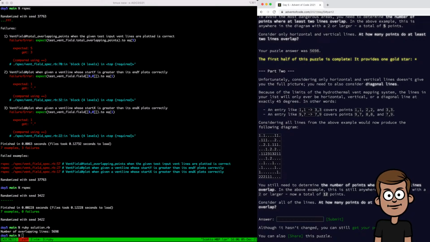Considering all the lines from the above example would now produce the following diagram. You still need to determine the number of points where at least two lines overlap. In the above example, this is still anywhere in the diagram with a 2 or larger, now a total of 12 points. Consider all the lines: at how many points do at least two lines overlap?